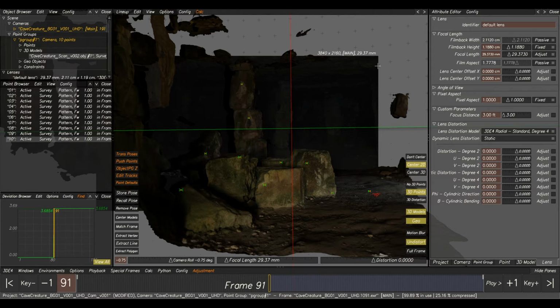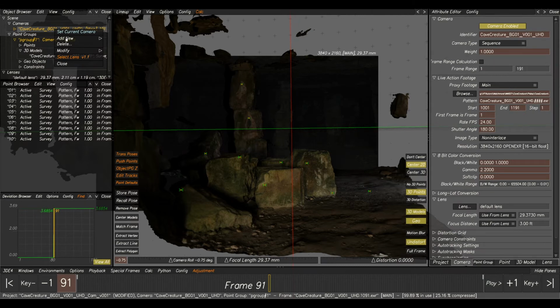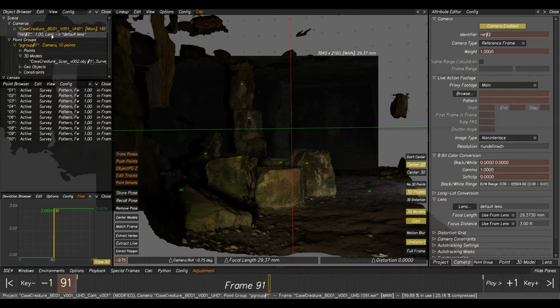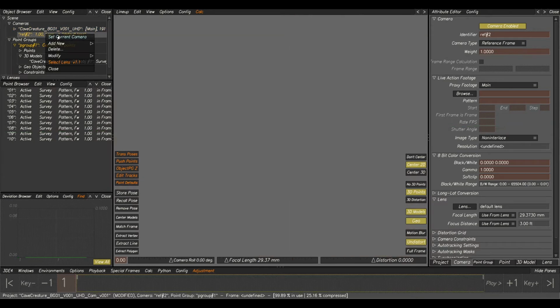So what we'll do, we'll bring in that lens grid for the 30mm. So if we go up to our top left where it says cave creature, right click and add new reference camera. And it will make a reference camera under here. So if you double click on that, you want to activate it. Double click's not working. If double click's not working for some reason, we can right click and set current. Okay, so we're now in our active camera because it's highlighted yellow.